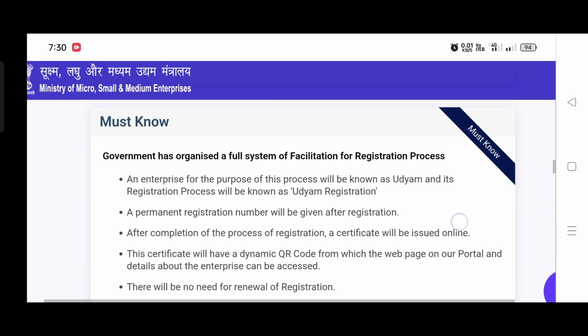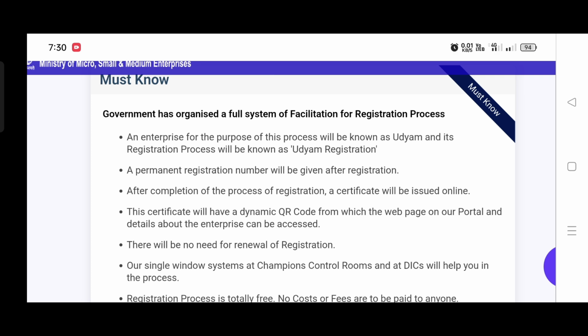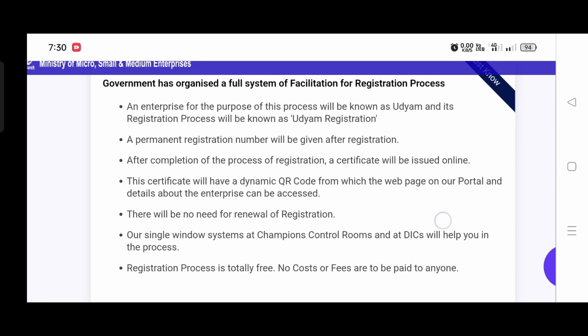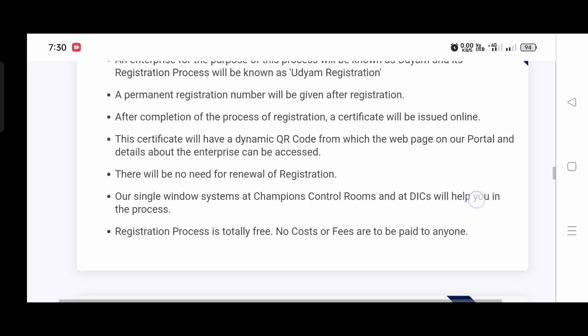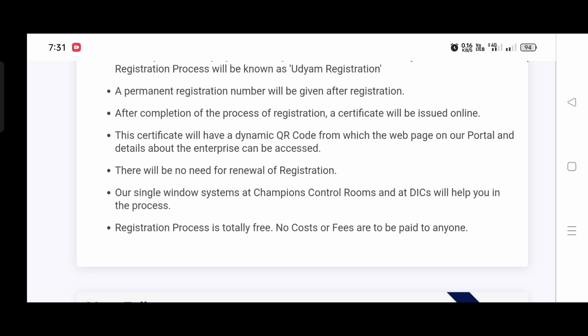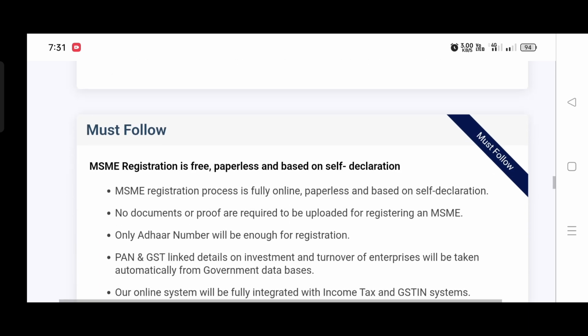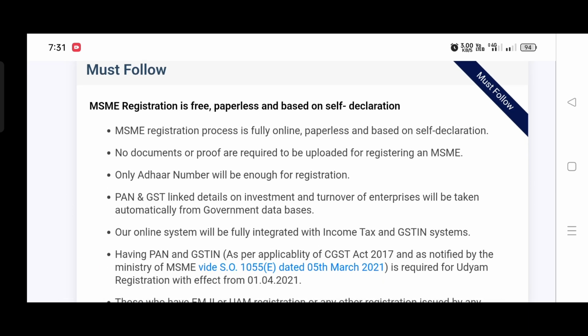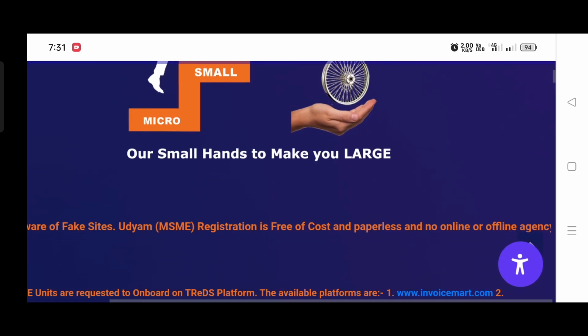It is a one-time registration process. There is no need to renew it. It is a permanent one. You have to delete it if you want to do another business in another state. It is one for one state.